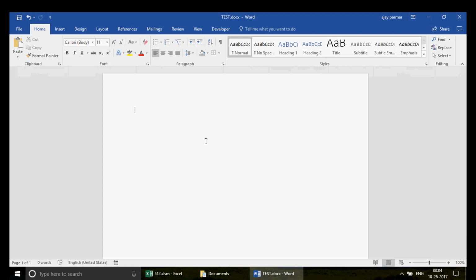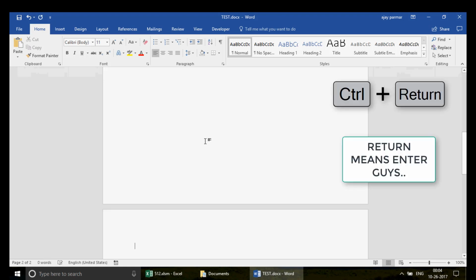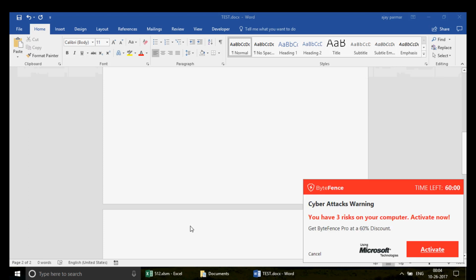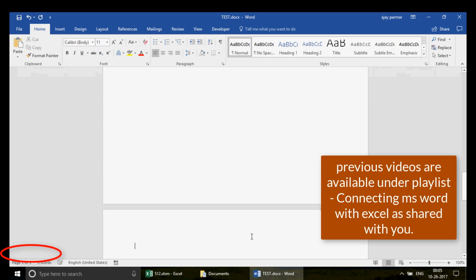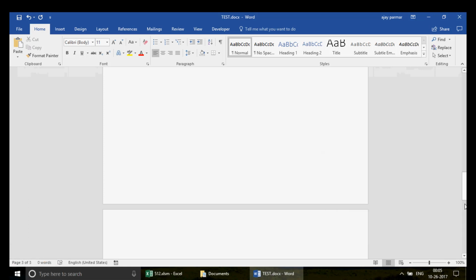Now to create another page, first of all you have to use Control Enter. The moment I press Control Enter, look at this, guys, it is taking me to another page. Now you can see here that I'm actually on page 2 of 2. Now if I again press Control Enter, you see that I'm on 3 of 3. So let's say we have 3 pages created here.